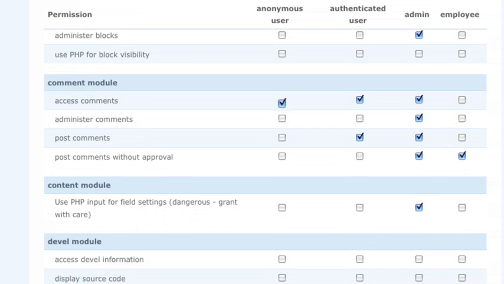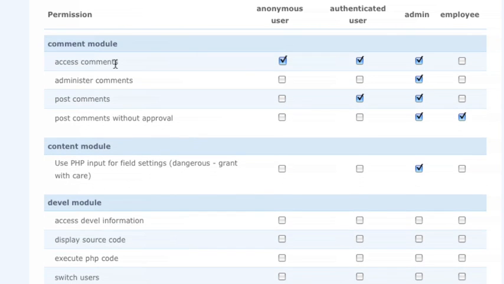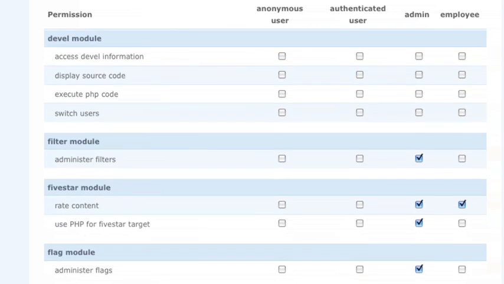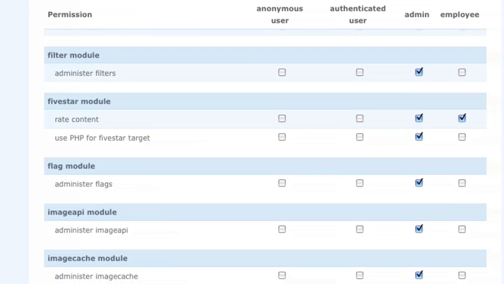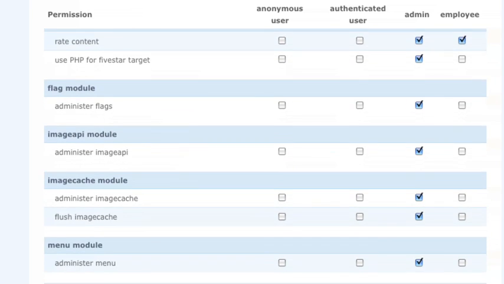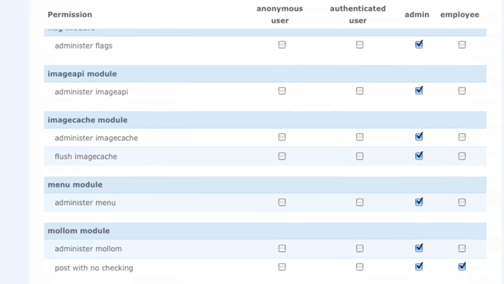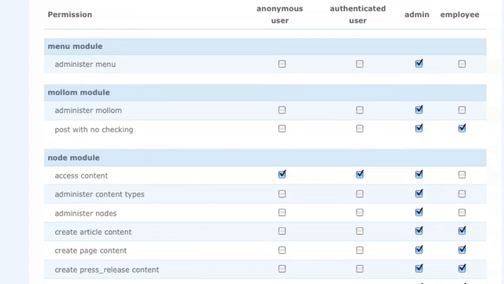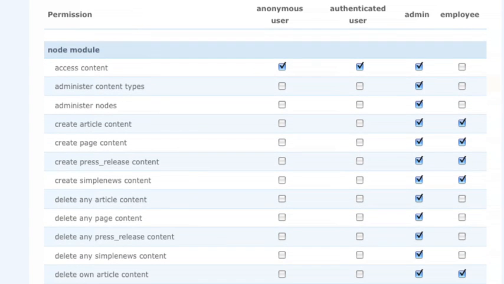When you see a permission that says access something, depending on what it is, usually those are a little bit more straightforward. So accessing comments is something that you probably want everybody on the site to be able to do. Scrolling down the list, you'll see generally these are pretty much set up the same. We have administer filters, have permissions on who can rate content. Once we start getting down into node module, things start to get a little bit interesting.